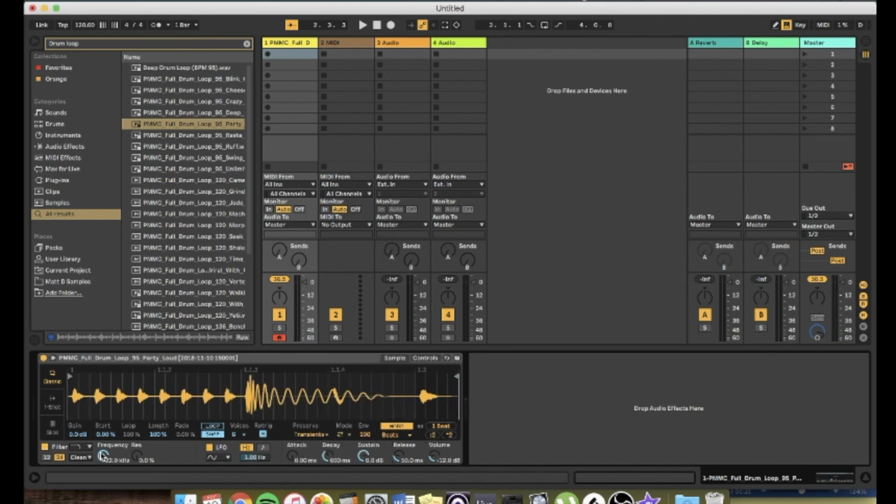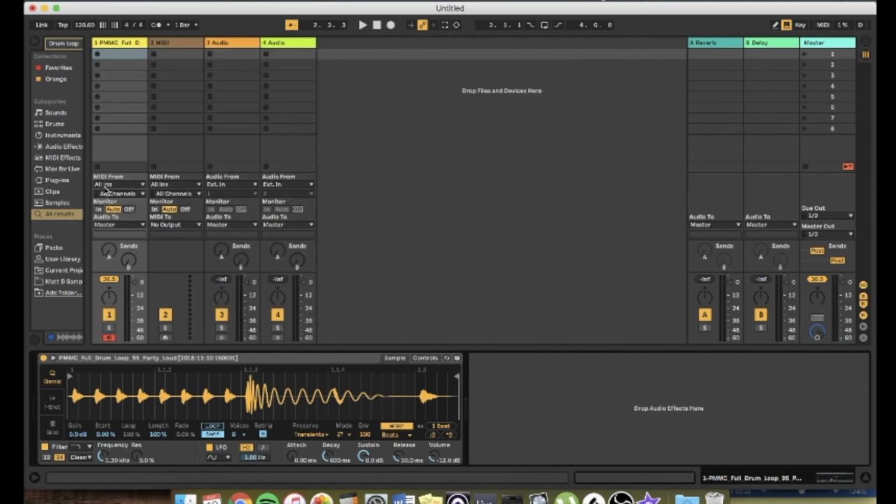We can again crop that sample even further. This will just allow you to focus in more on the actual transients in the sample that you really want. So that's it for today. We're going to have a quick look at some more physical modeling after this.